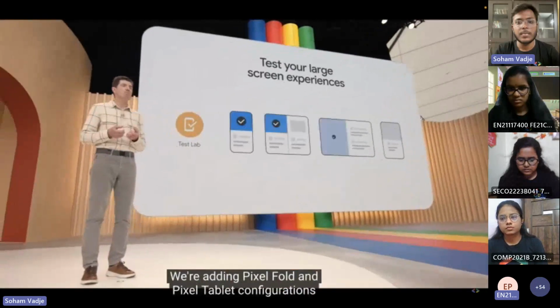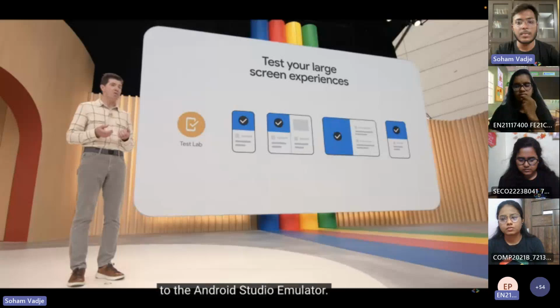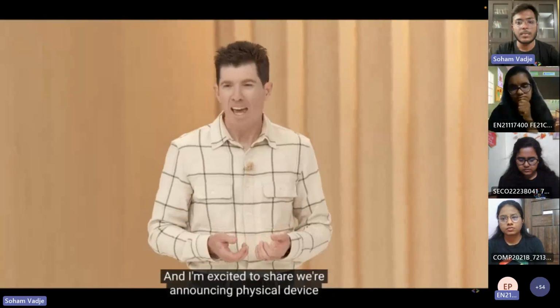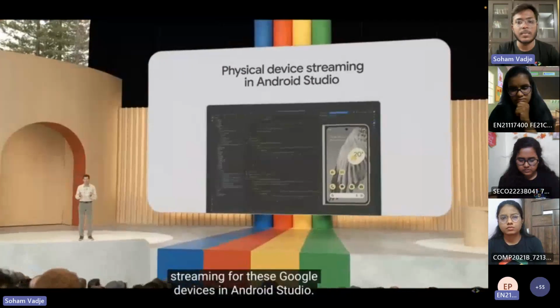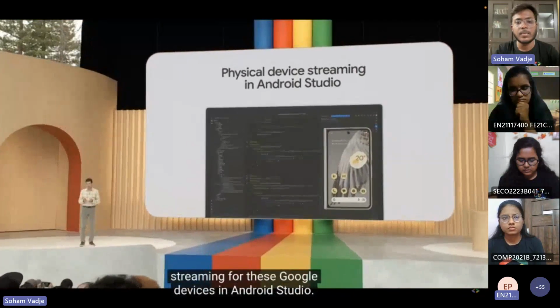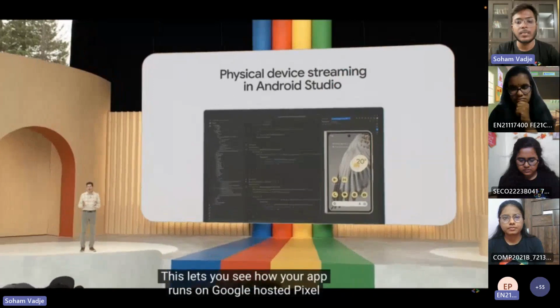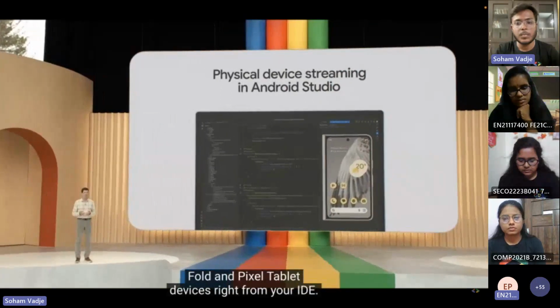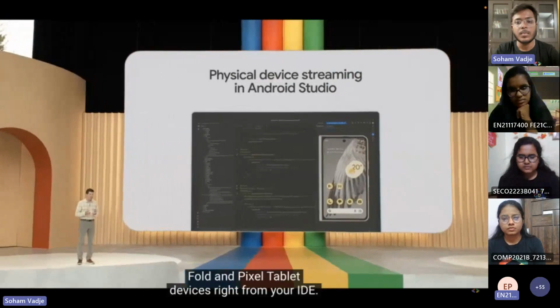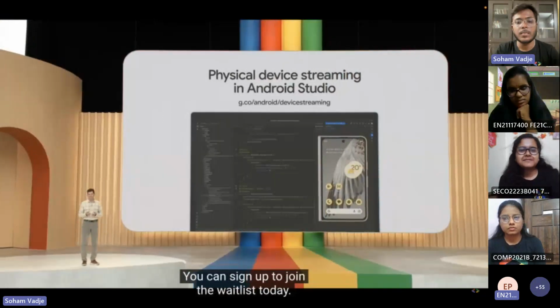We're adding Pixel Fold and Pixel Tablet configurations to the Android Studio emulator. And I'm excited to share we're announcing physical device streaming for these Google devices in Android Studio. This lets you see how your app runs on Google-hosted Pixel Fold and Pixel Tablet devices right from your IDE. You can sign up to join the waitlist today.